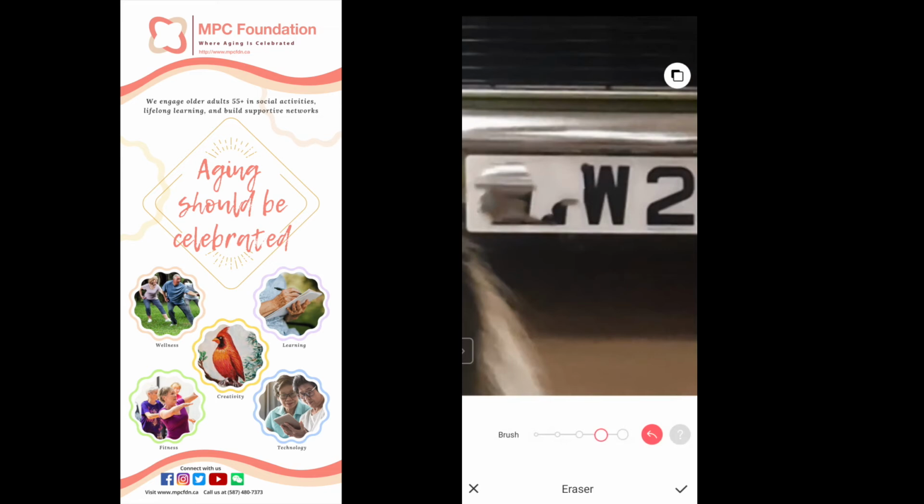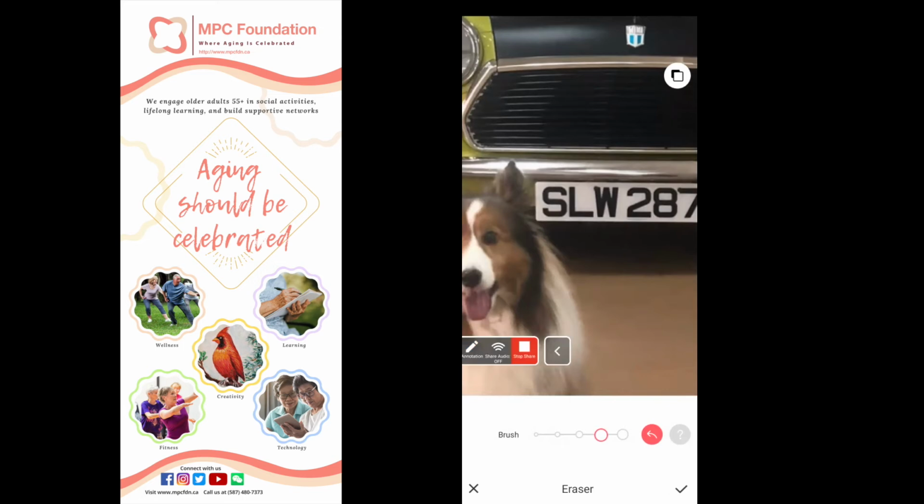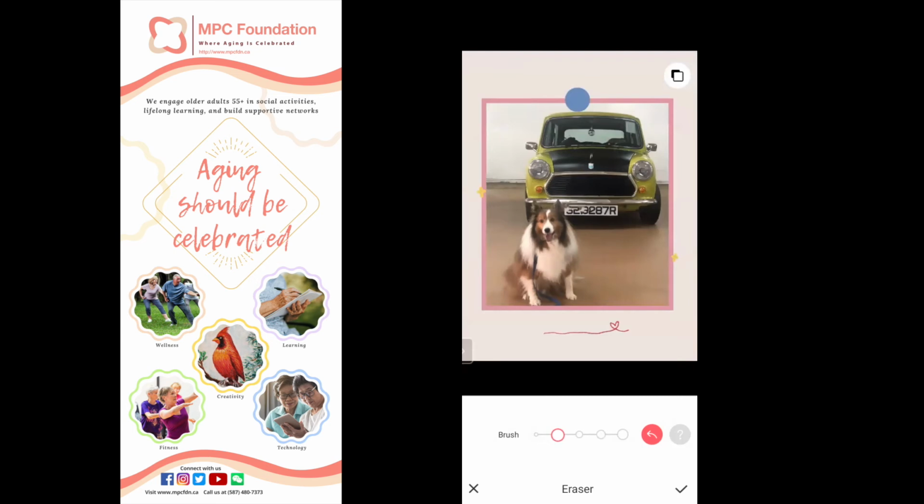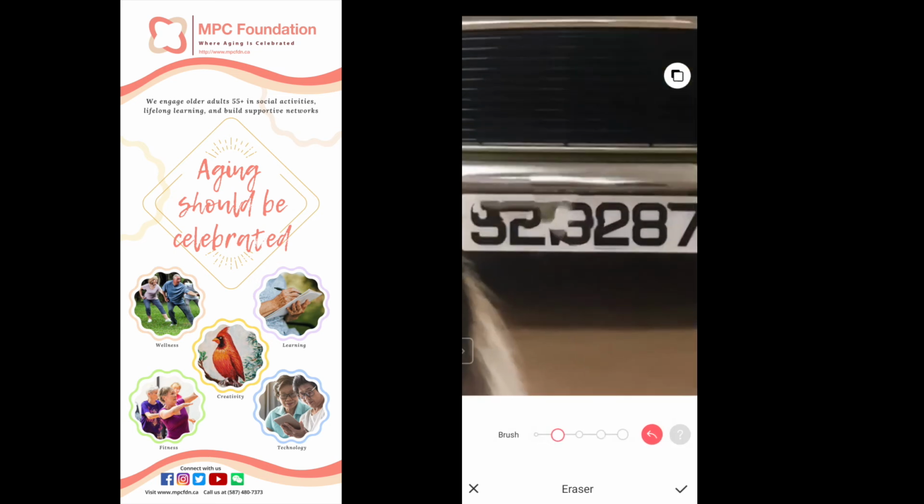So what I can do is go back by pressing the return button to redo it. And what I need to do is probably use a smaller brush to try to clean it. You can try to clean it by tapping it. Oops. Or drawing it like this. And always start from the color that you want it to be.